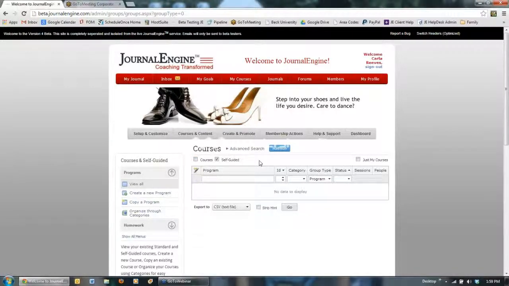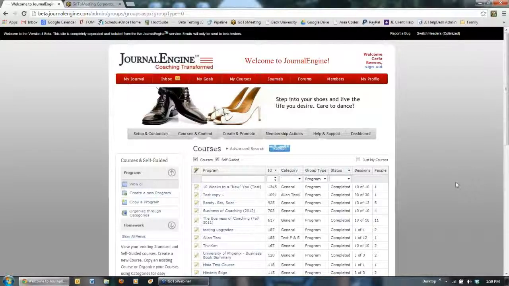By the way, you'll notice that the group type is still showing up as program, even though we changed it to course. That's because when Carla made the change, she did not save and submit at the bottom of the page. Ah, good. Okay, great learning opportunity there. Always save your changes. I did that on purpose. I know that you did.